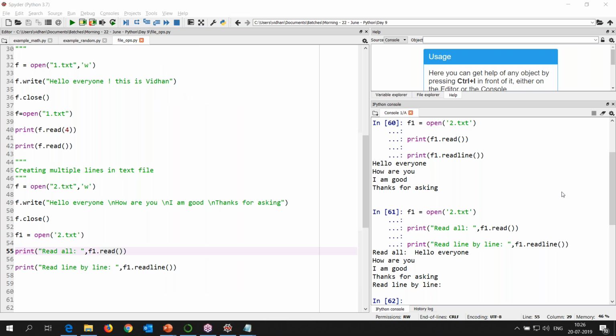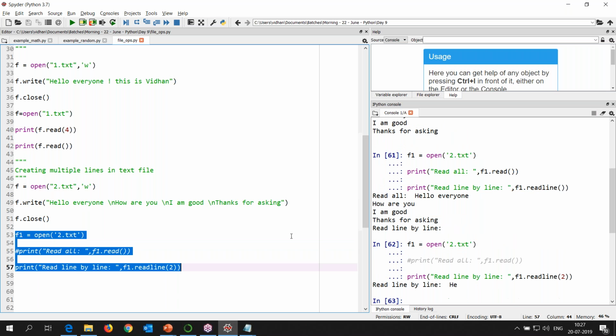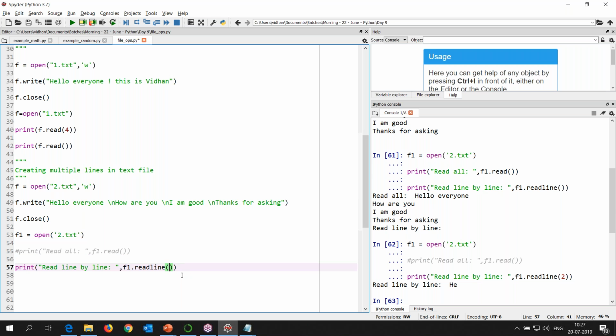Is it possible to read a particular line by using readline? I never tried that. For that I always use readlines, but I think you can do something like this. Okay, check. No, no. You don't read it like this, right? I'll tell you what we use to read this.